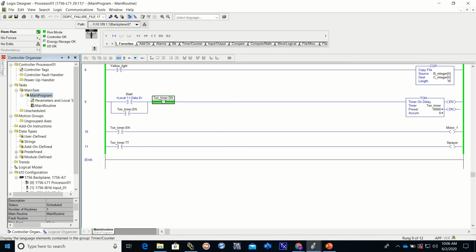Now, again, in our first scenario, we continued to run the motor. We would have to do some other type of logic in order to continue to run the motor. But that's basically how a timer on works.